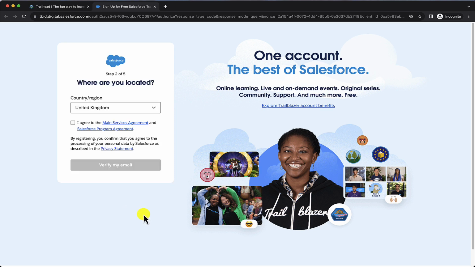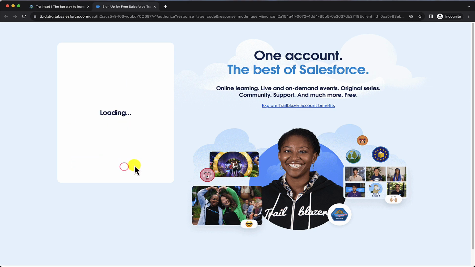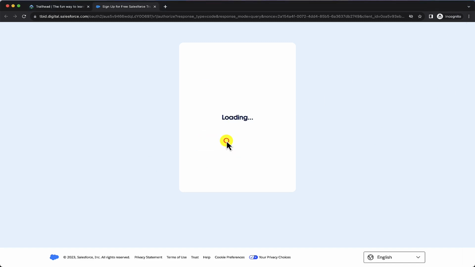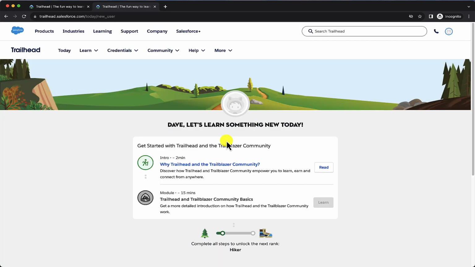What's going to happen then is we're going to need to select where we live, so what our country or region is. Now, mine's United Kingdom, but you need to select whichever is the best one for you. And then we'll be sent a single use code for verification. So I'm going to head to my emails and I'm just going to copy and paste that in there as well. So I'll just be 2 seconds and we just hit submit code. And then once we're done with that, we're done. And on this screen, we have our welcome page.